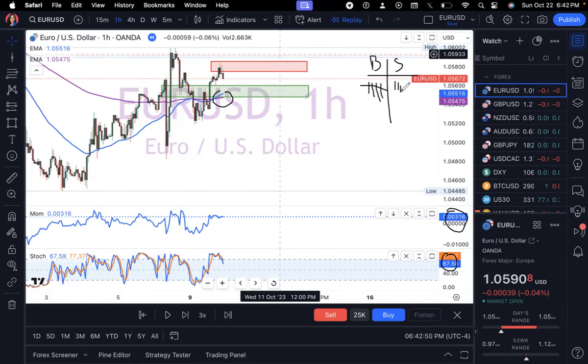So if this was a game, who would be winning just based on the points alone? Would the buyers or would the sellers be winning? You guys let me know. Based on the points, right? B is for buyers, S is for sellers, right? We have five buying confirmations and three selling confirmations. This is the perfect example of trade what you see, not what you want.